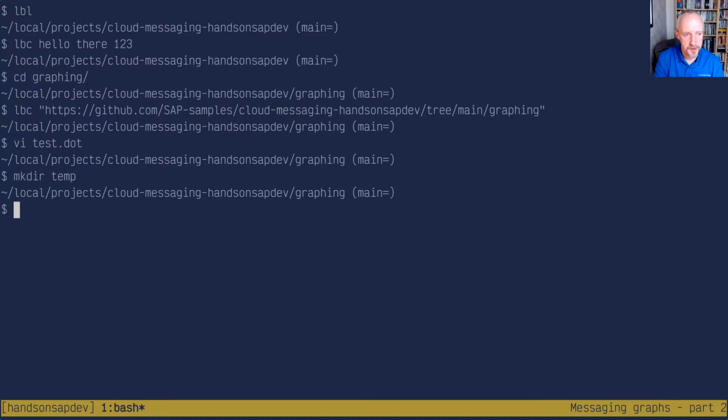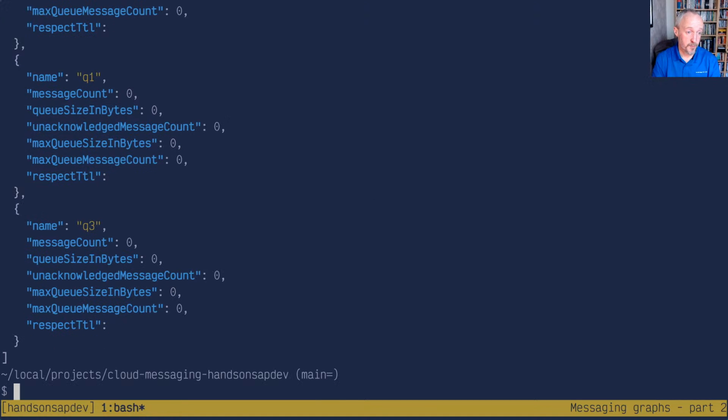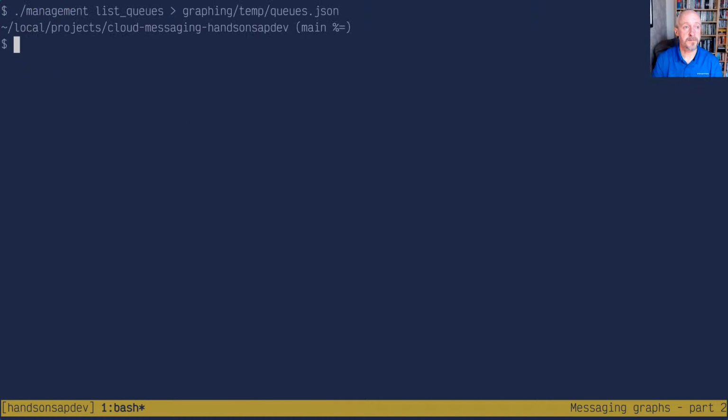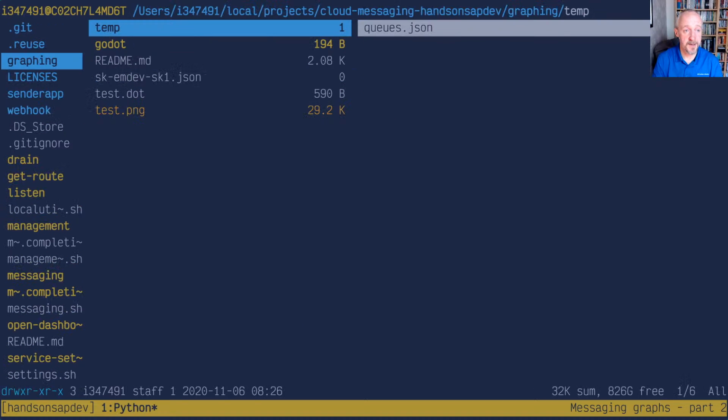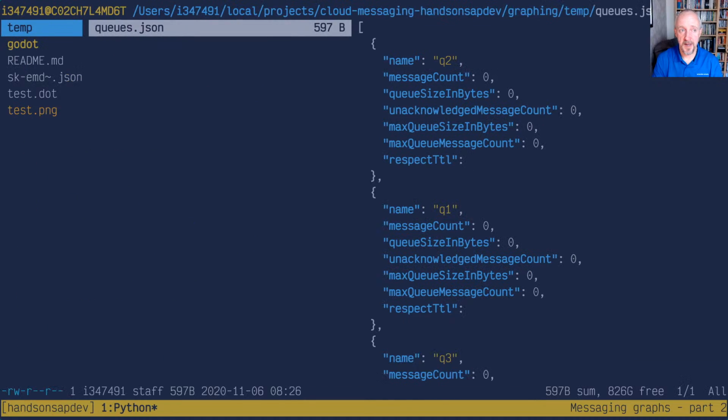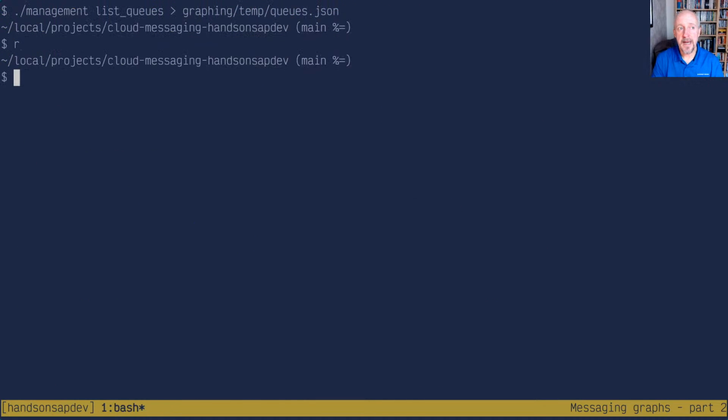We want to list the queues. Let's go into here for a second, right? Let's do that and say management list queues, which we get output. But let's put that output in, where is it called? Graphing temp queues.json. And so now inside the graphing thing, we've got this temp queues.json file, okay?